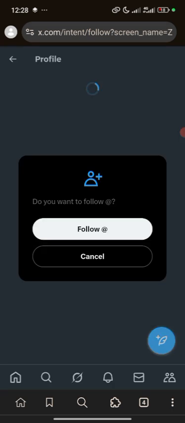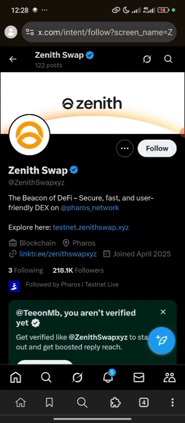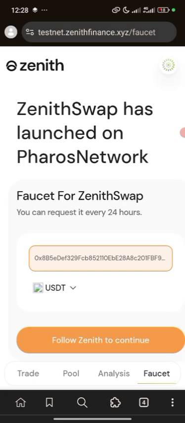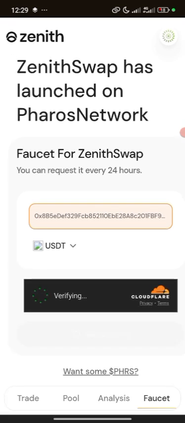Again, you can only claim from this faucet once every 24 hours. So click on follow, and just like that, click on follow again. Yeah, just like that, we follow the page. So when you come back, when you click on follow again after following, it should just work. So it will load the captcha, and after completing the captcha, you'll be able to receive 1000 USDT or USDC. Now these are test tokens, this is not real money. So just be aware of that.